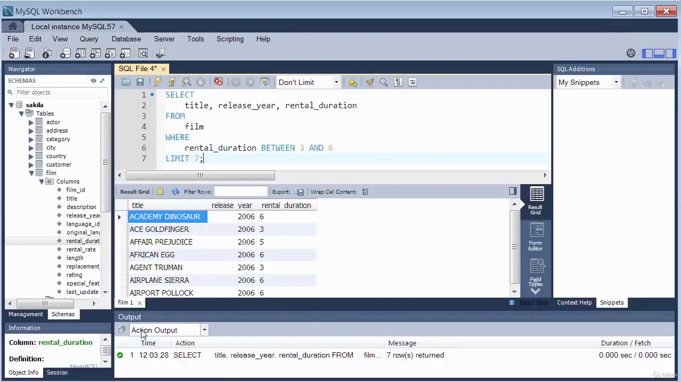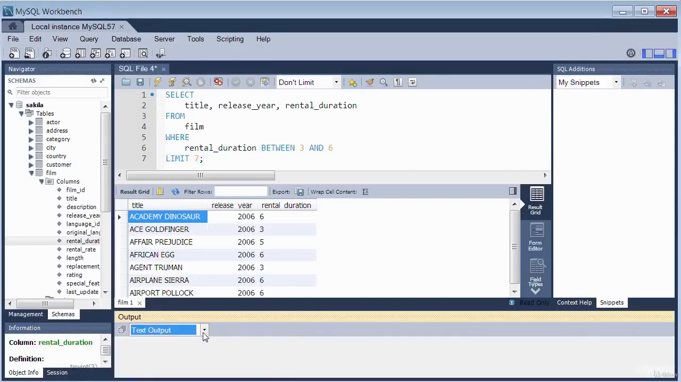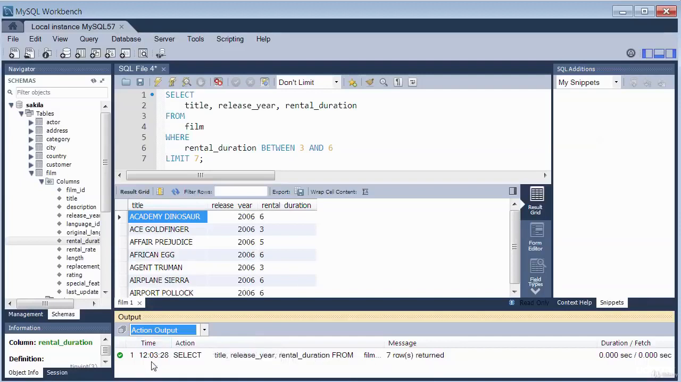There are other options for this output window here. You can click on the drop down arrow. It will tell you there is a text output, if you have text you want to output. Also there's a history output that will output a history of the tasks or actions you have performed. Okay, I'll leave it on action output because it tells me the action I have just executed.